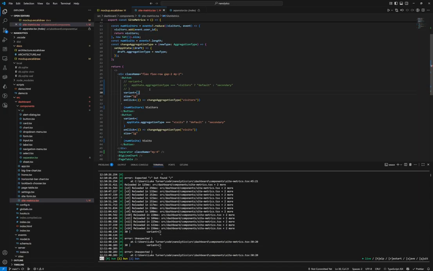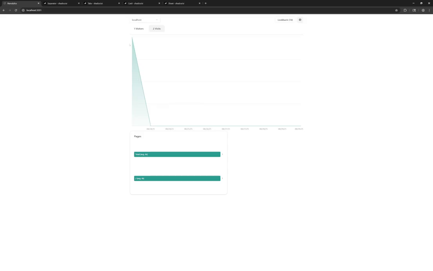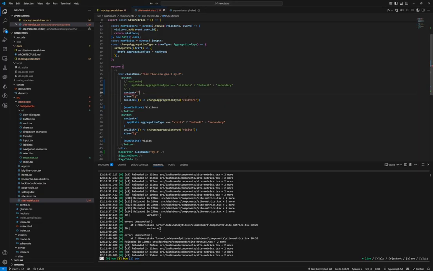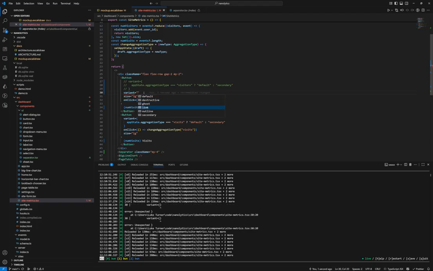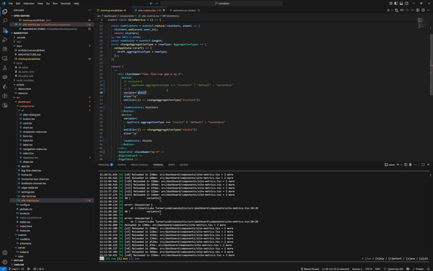So if I do variant ghost, what is ghost again? It's like that. And then it kind of makes sense for the selected one to have the gray. I sort of like that. And let's see, what are the other options here? Outline. Outline, see, I don't really like that either. Let's do ghost.